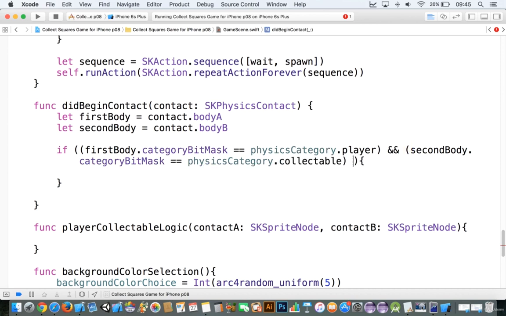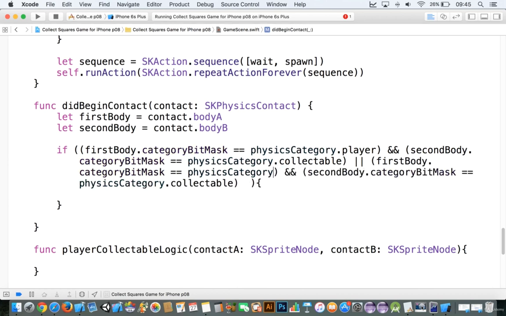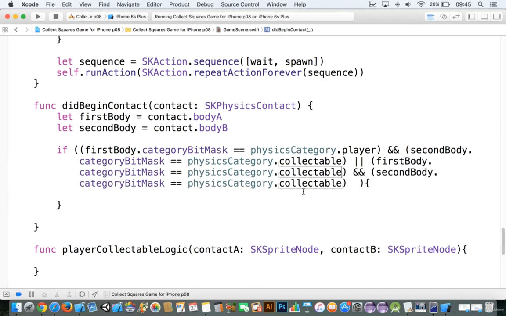Okay. Now I'm going to add in an or, and I'm going to copy everything but this first bracket here. You can see that we have our first body, and we're going to switch collectible with player and player with collectible like that. So what this is saying is that either the player collides with the collectible or the collectible collides with the player. We're using the category bitmask because that is the number that we are using.